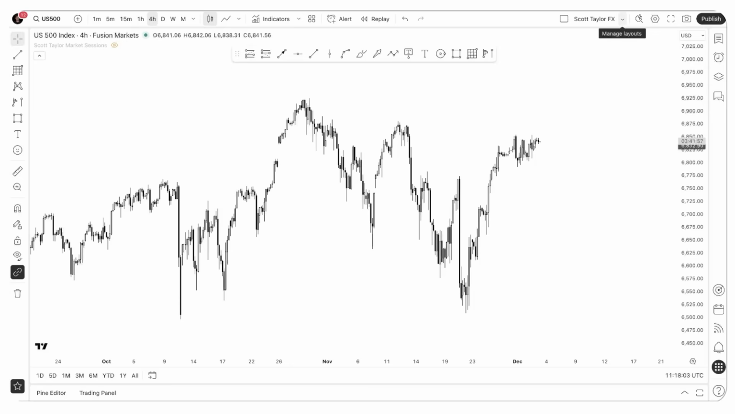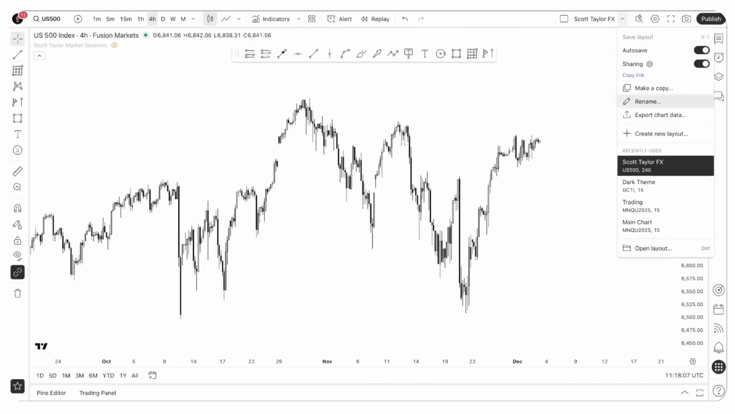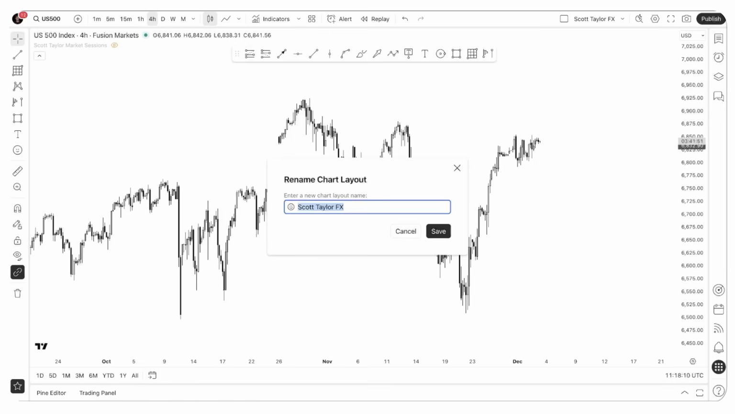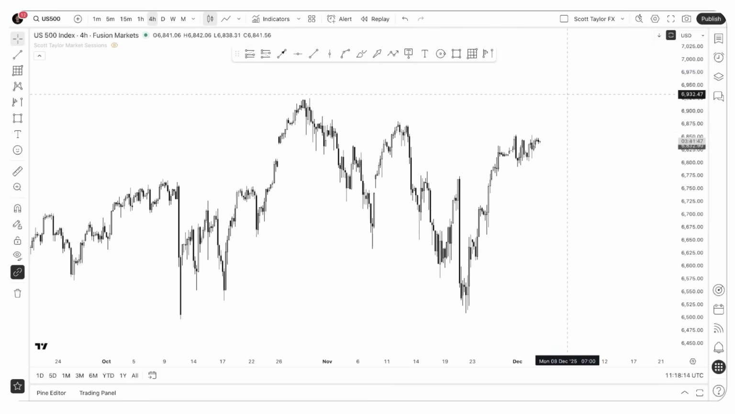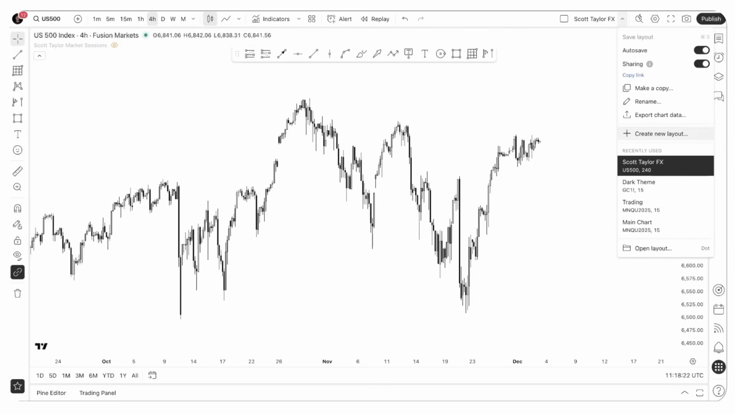Also, while we're at the top right, you have the name of your chart here, which you can rename right here. So you can call it anything you wish and save that. And you can also make a copy to have a duplicate if you want to have different drawings, or if one's for backtesting, one's for live trading. You can have multiple loadouts. And when you click on any of these, you can see I have different chart themes, or you can hit open layout. You can have as many as you want.